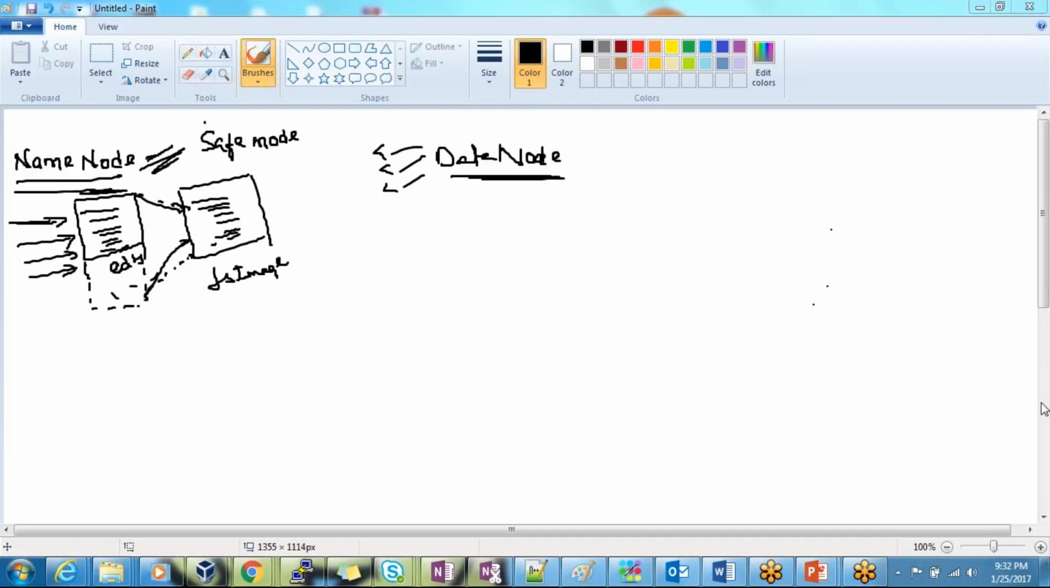In that block report, it merges the report, this will be matched and it will be loaded into the memory. While doing this process, it will be in safe mode. That is called safe mode. While doing this process, your name node will be in safe mode.